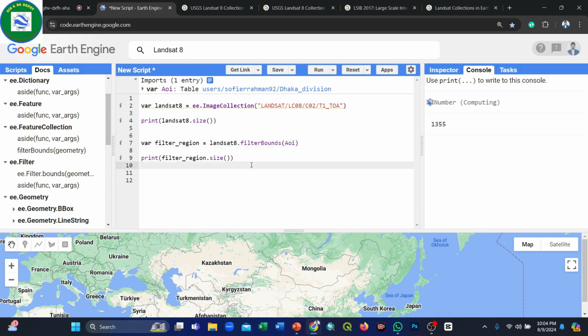Okay, so now we filter our metadata. That means what percentage of cloud you accept for your analysis. Suppose we take a variable and the variable name is filter metadata, for better understanding. Equal sign, and call this filter region, because 1355 images are stored in the variable named filter region. Simply copy this filter region and paste here.